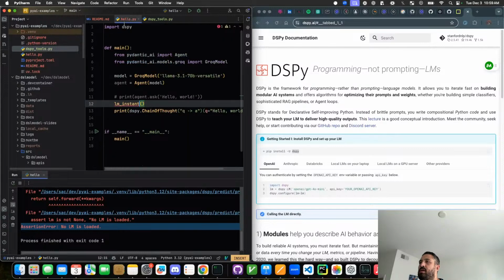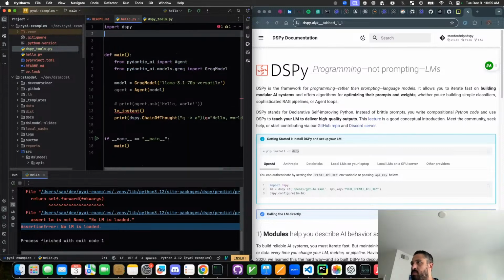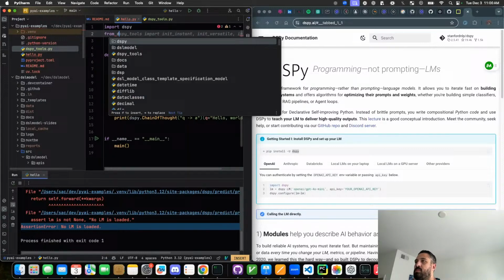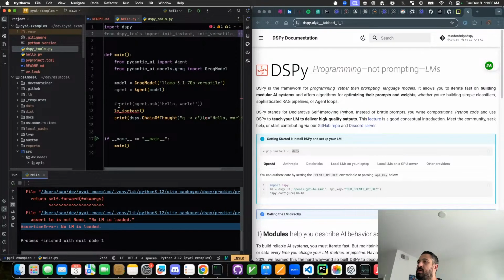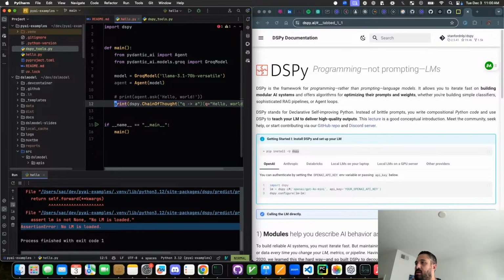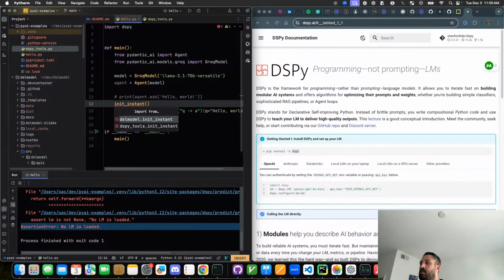So we'll say from an instant. So actually, let me go back. It's like this, just so you can see. Init instant. And you can see that it's looking for DSL model, but we're in DSPy tools. All right, let's run it again.